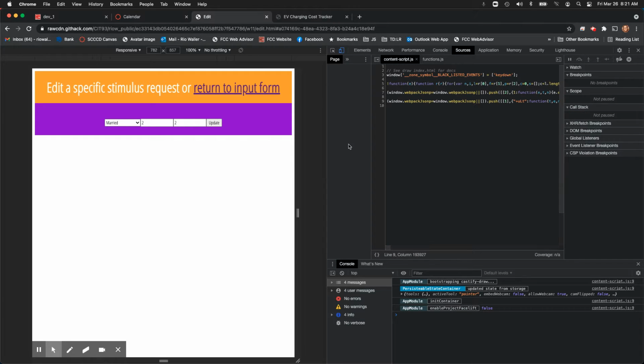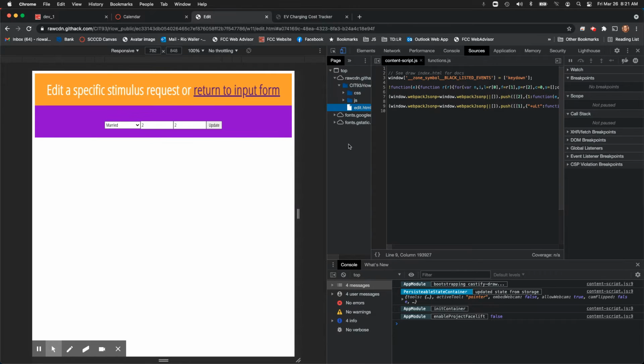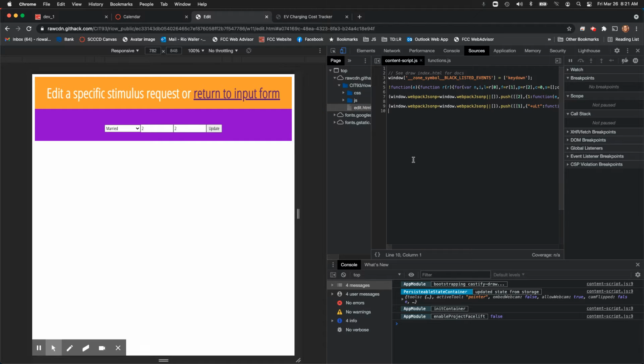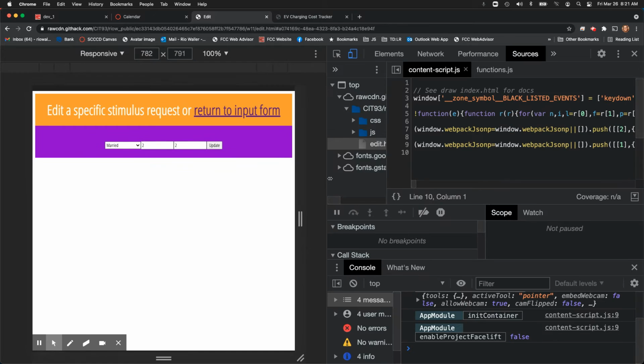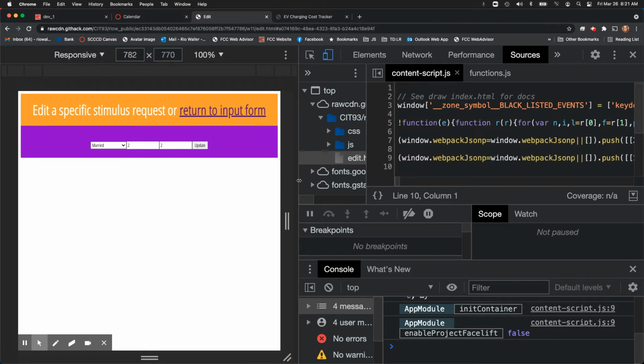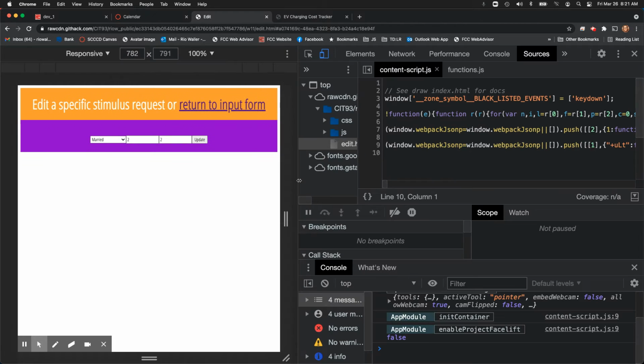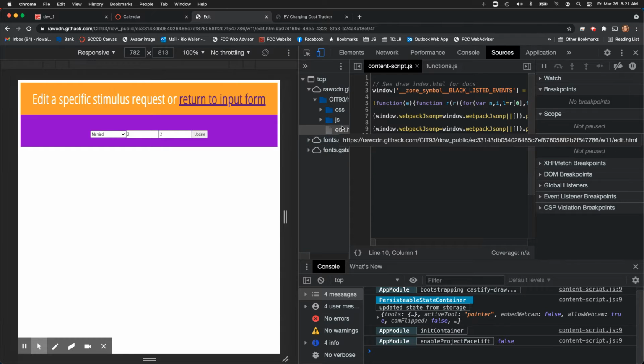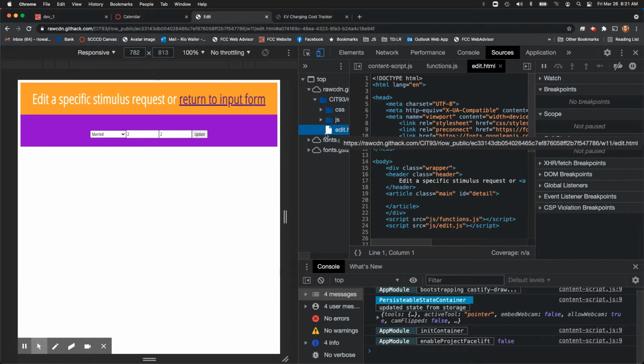Let me make this a little bigger so we can see it. Sorry, it's not making it bigger. There we go. Okay, now it's made it, of course, too big. Let me bring it down just a little bit. So on my edit page, that's my edit index.